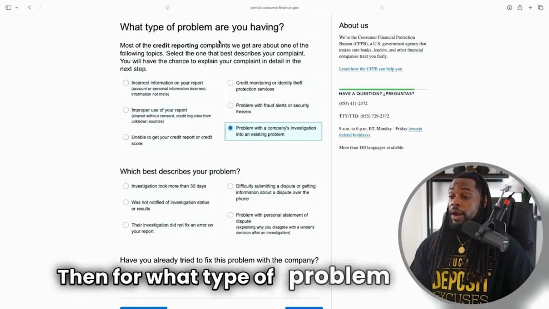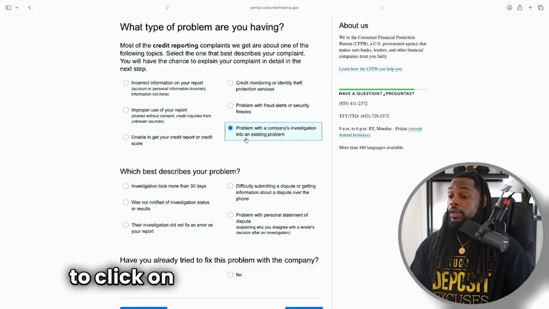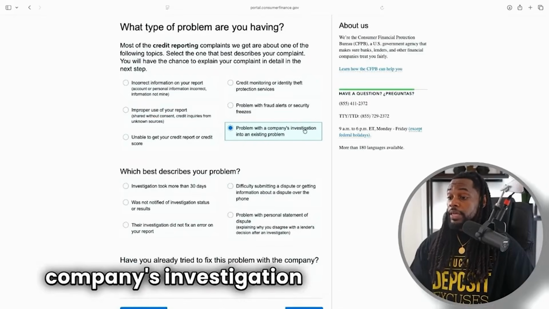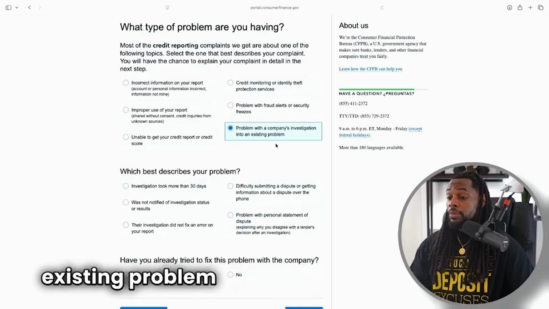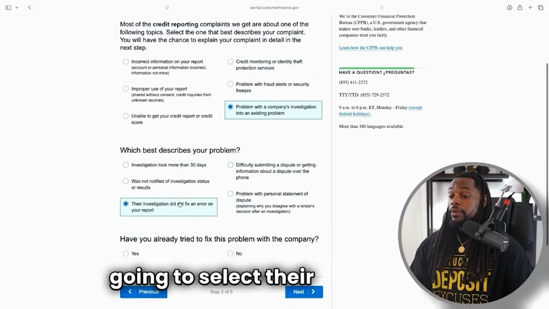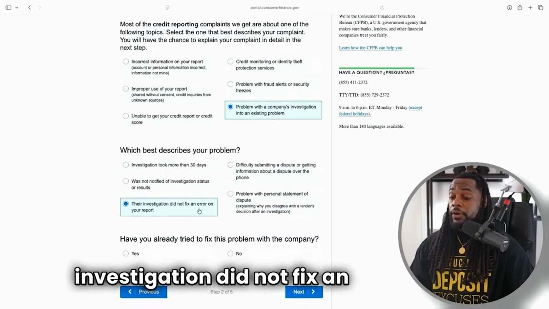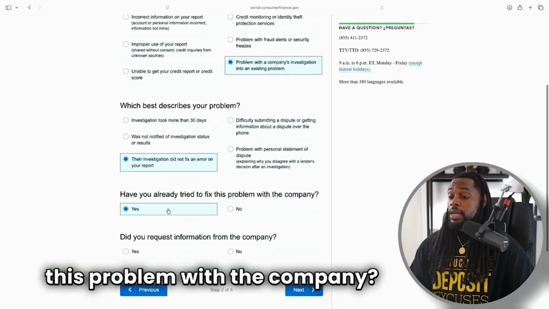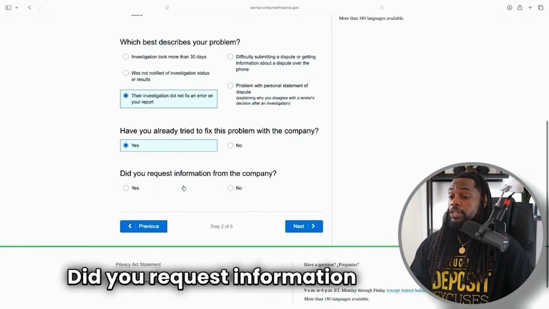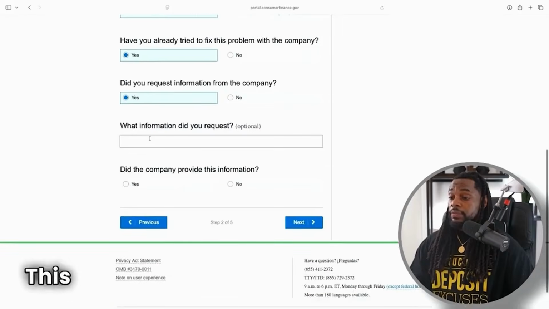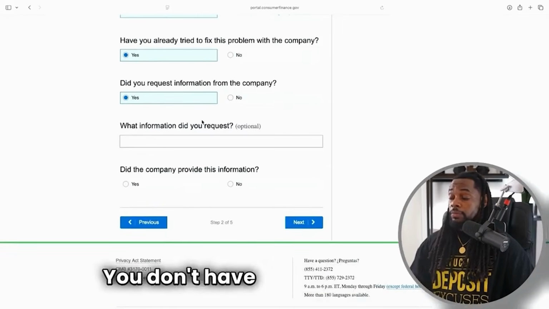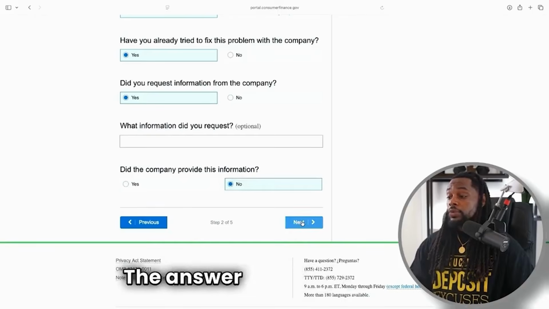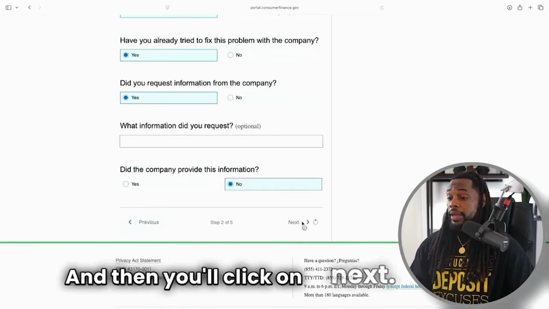Then for what type of problem that you're having, you're going to click on problem with the company's investigation into an existing problem. And then you're going to select their investigation did not fix an error on your report. Have you already tried to fix this problem with the company? Yes. Did you request information from the company? Yes. This section right here is optional. You don't have to put anything in here. Did the company provide the information? The answer is no. And then you'll click on next.